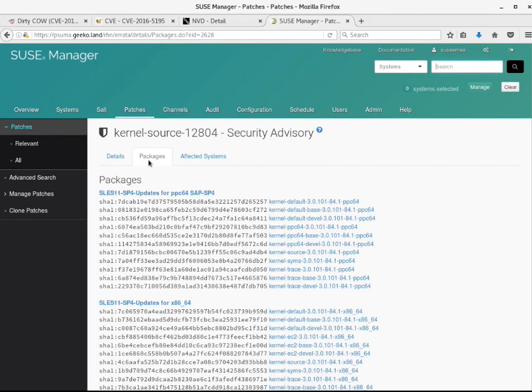A patch will affect a number of different packages, not just one, but in this case, all the related kernel packages. So I have kernel default base, kernel EC2 for Amazon, and I happen to be running EC2 because this instance is on Amazon today, and the source packages and SIMS packages that are correlated to that kernel. So any affected systems will get the entire patch applied to them.